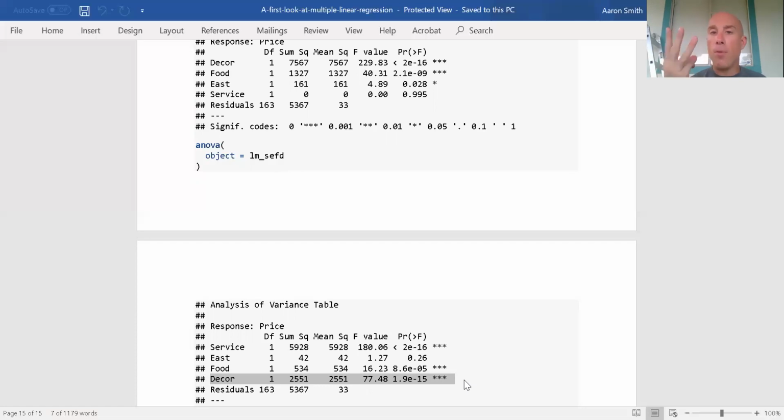There are 3 types of sum of squares to be working with. Summary gives one type, this ANOVA gives another, and the naming convention for ANOVA is established by SAS. SAS is really the first one to iron out a lot of these details. There's type 1, type 2, type 3.